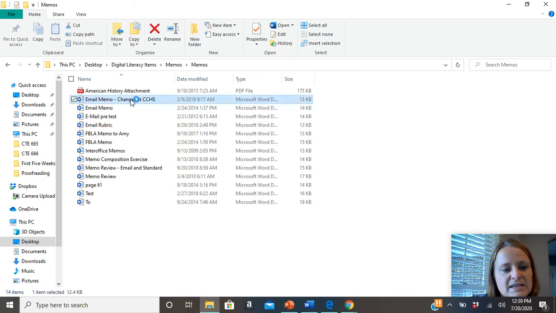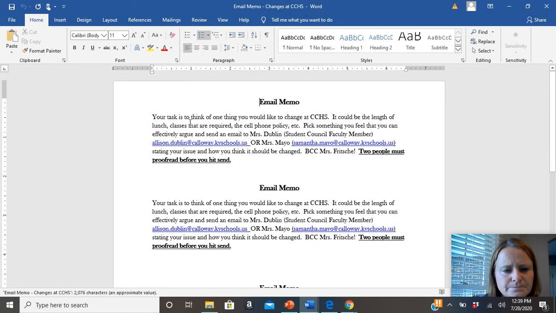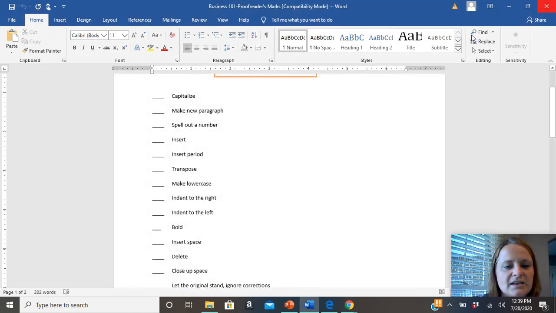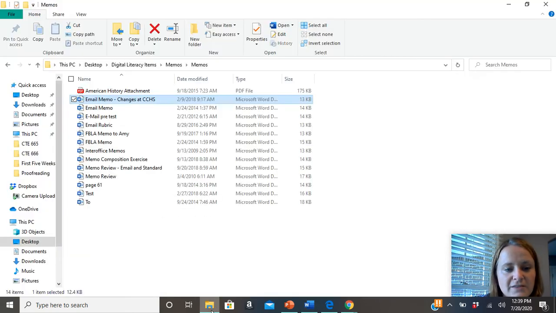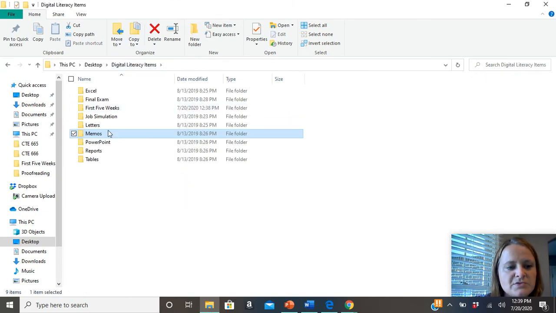But this example is the one where I have them send to a faculty member that is on our student council about a rule that they want to see changed. And again, you can change or use anything that you want. After memos, we do letters.